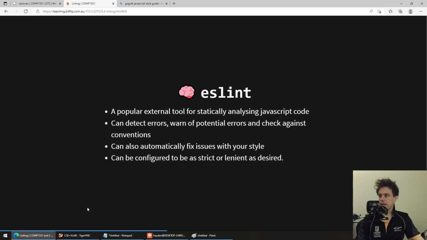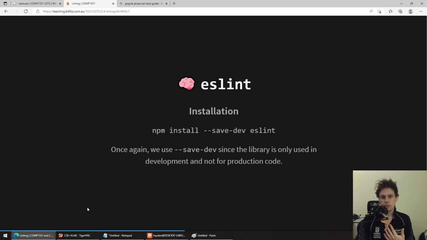Okay, ESLint. ESLint is a popular external tool for statically analyzing JavaScript code. When we say external tool, we're saying that it's not built into Node. You have to npm install it, just like you did with TypeScript. Statically analyzing is, again, looking at code before it's running, and it can detect errors and warn of potential errors. It's basically the tool that does the thing we've just been talking about.